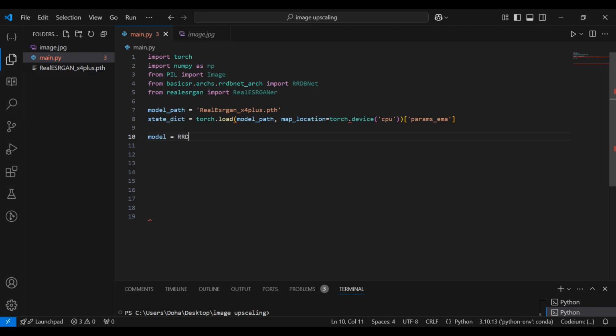Now, let's define the architecture of our model using RRDBNet, which is specifically designed for super resolution tasks. This model has several important settings that make it effective. First, we specify the number of input and output channels as 3 because we're working with RGB images, which have 3 color channels, red, green, and blue. Next, we set the number of feature maps in the first layer to 64. Feature maps are what the model uses to capture patterns and details from the image, and 64 strikes a good balance between quality and efficiency.